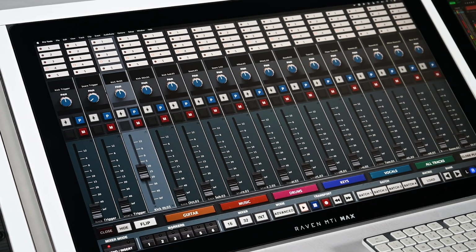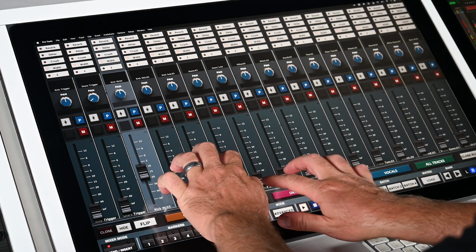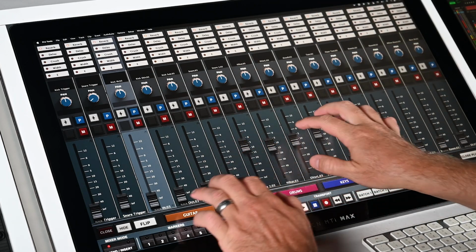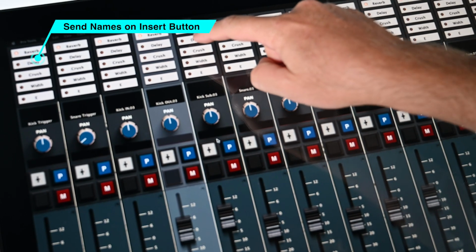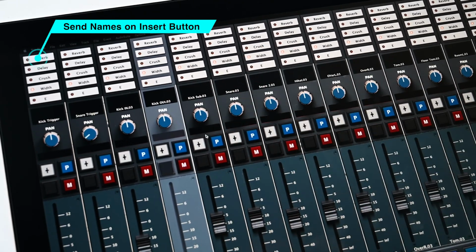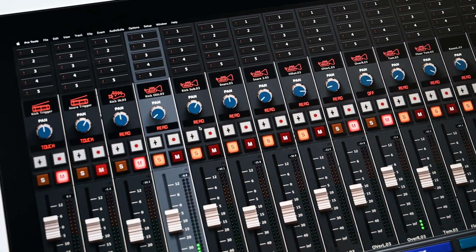Switch to sends mode to adjust the send level for any tracks, and use multi-touch to send multiple tracks to a reverb, delay, or parallel bus at the same time. The Sends button in Raven 4.0 now displays the names of the actual sends being used for easily detecting which send is assigned to which insert.